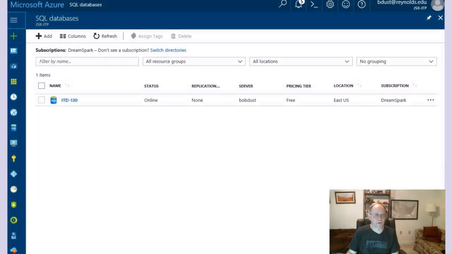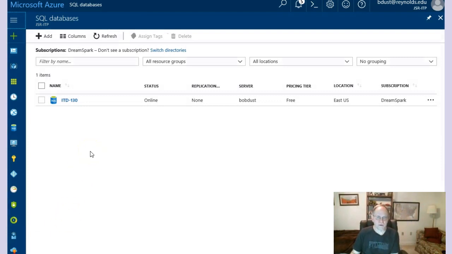Today I'm going to show you how to use Microsoft Azure to set up a SQL database. So within Azure, we click on Databases over here. It shows us the databases we have. I'm going to create a new one by clicking on Add.